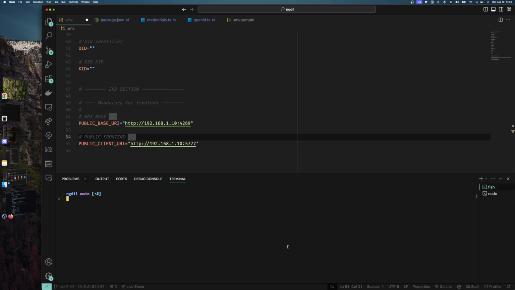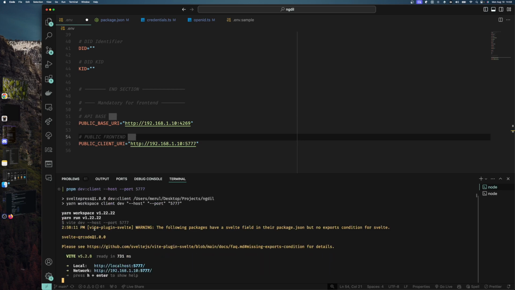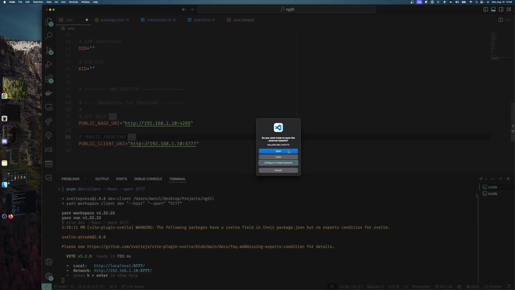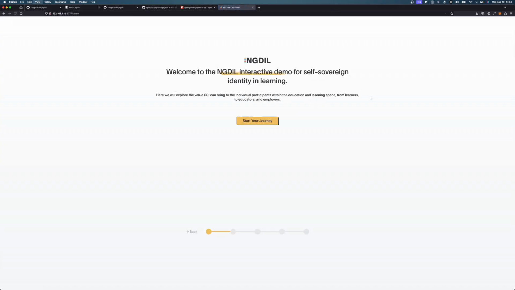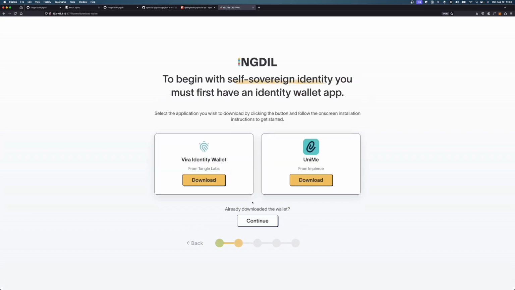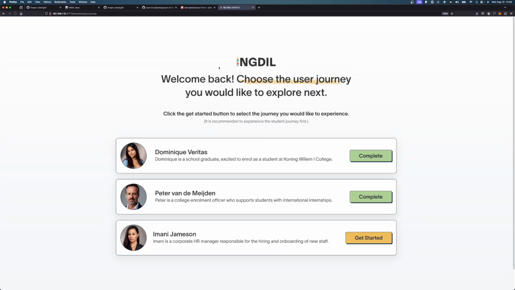And I can also start my client, making sure it's available on the correct IP. You just have to make sure that this is actually reachable and is mentioned here. And then I can open this up and experience the journey with NGDIL using your very own custom backend.